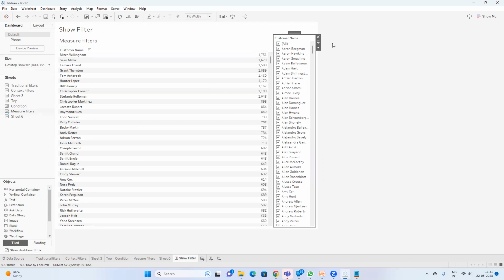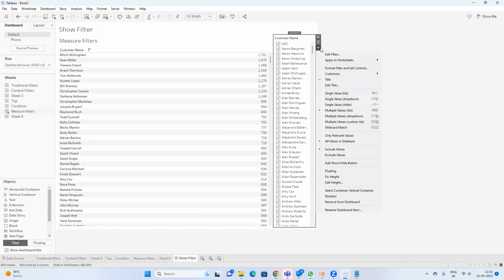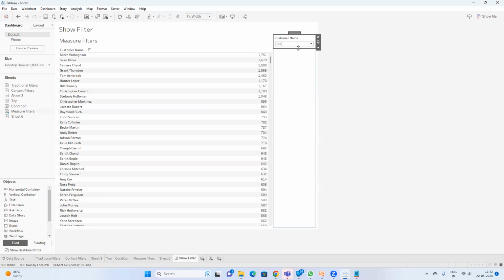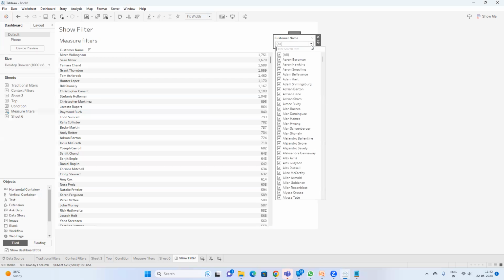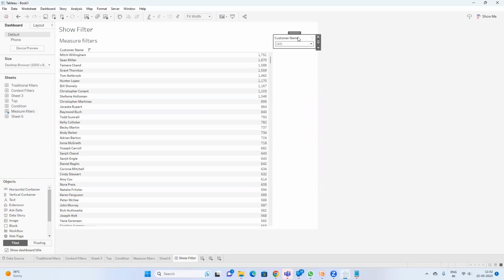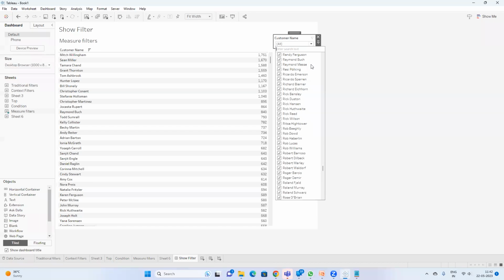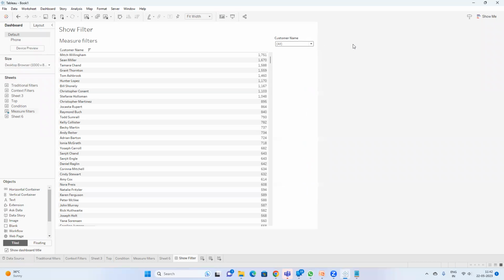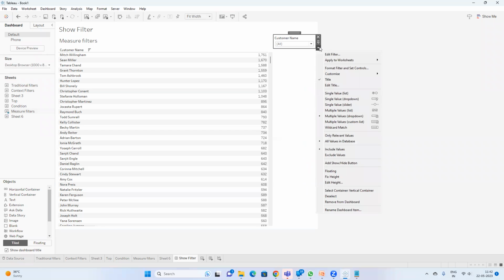Okay, so while publishing it to the server, you may not want to see a list here. So it's better to use an option called multiple value drop down list. Until you click on this drop down, you will not be able to see any list. So it looks like a button. You can click on that and select whatever names you want to.